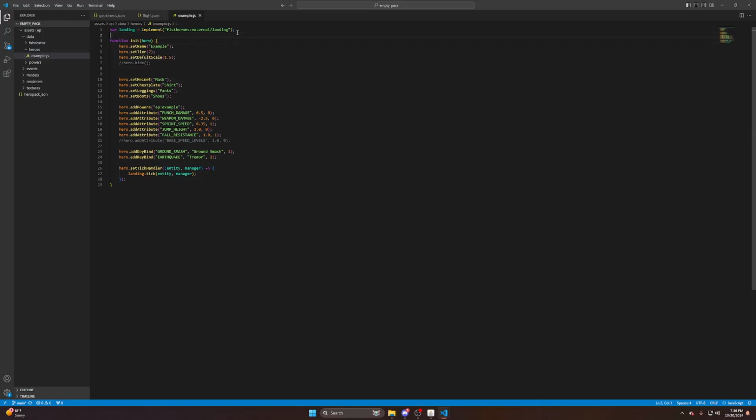And then what you're going to do is leave a space here and you're going to want to do function init parentheses hero on the inside. Then we're going to go down here. This is what's going to set your name, your tier, and your scale. You got hero.setName. And in this parentheses here, where I have example, you would do whatever your hero's name is.